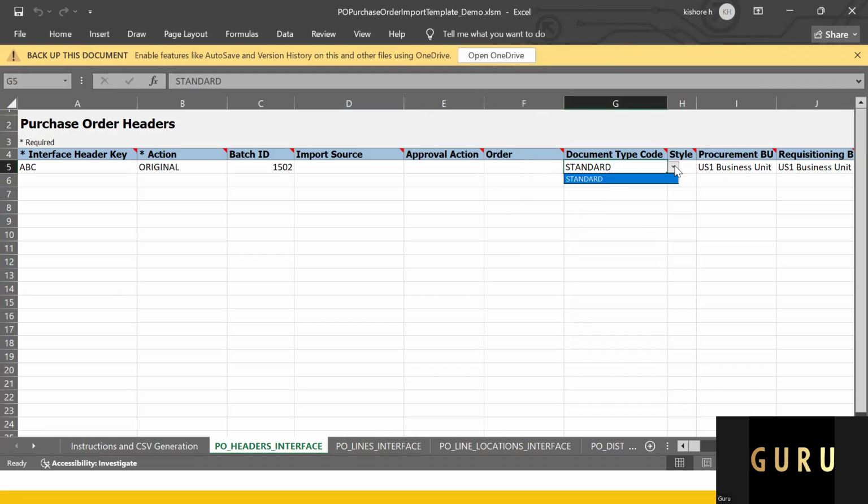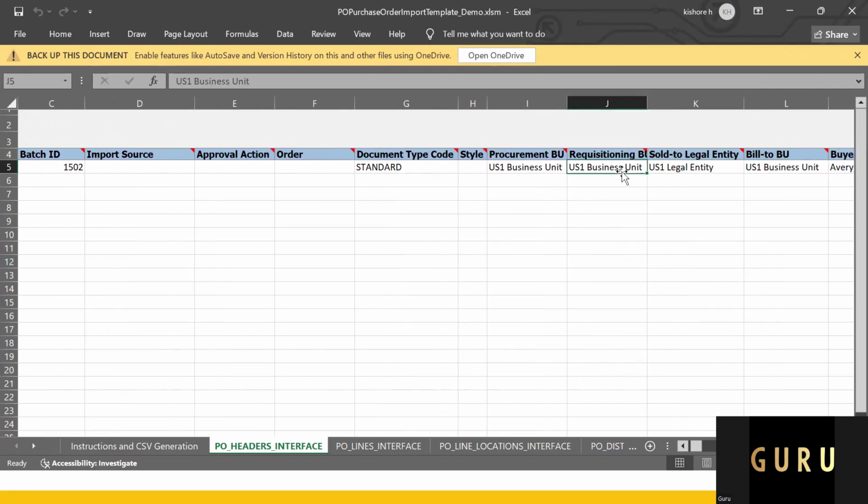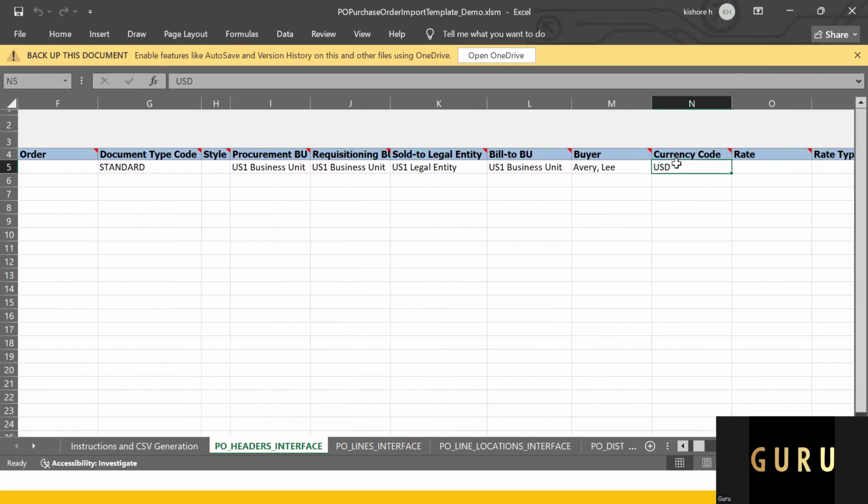And the document type, whatever the standard is right now, and the procurement BU and the requisitioning BU, everything as I told you, as per your enterprise structure, whatever is available, you can mention the same in this procurement BU, requisition BU, legal entity, US one and the bill to BU. So everything depends upon your initial enterprise structure setup, everything you are mentioning.